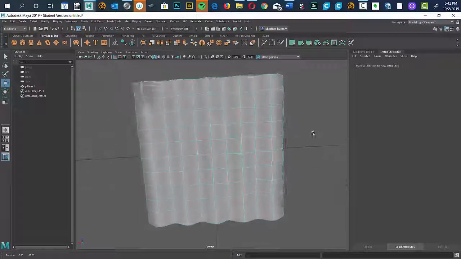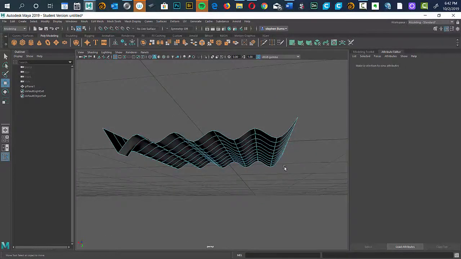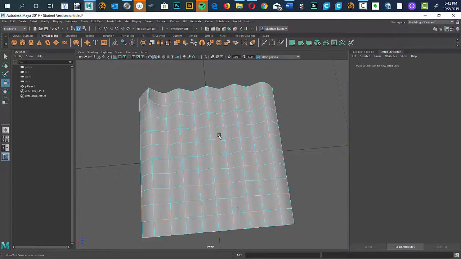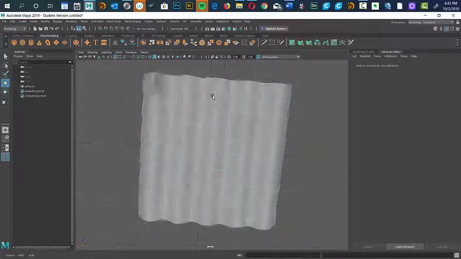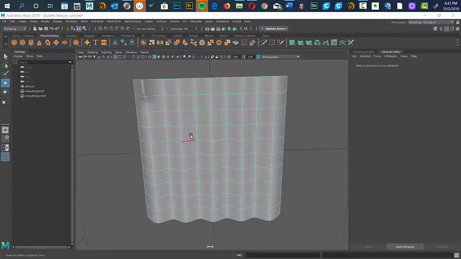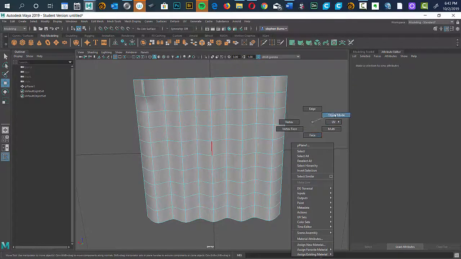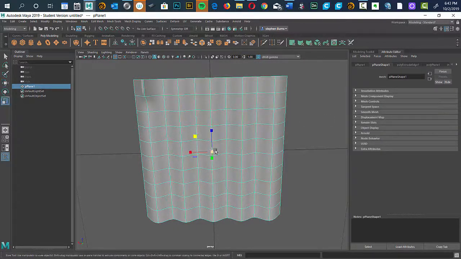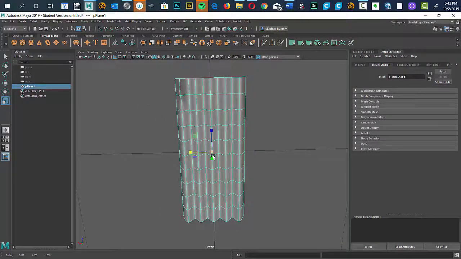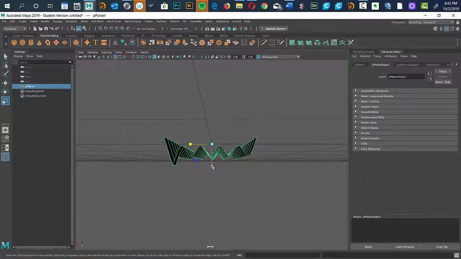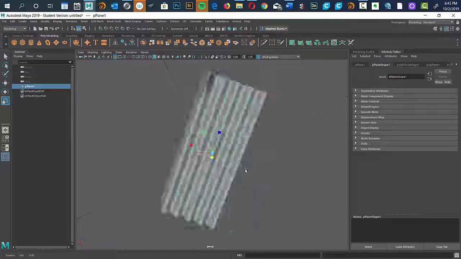I can always go back and push them together tighter. I can add more. Actually, from the very beginning, you may want to add more edge loops in here, if you really want to accentuate the curves. And then, of course, let's go select the object mode, and we can use your standard view to kind of stretch them out. Okay, play with that, right? And that can be your curtains.